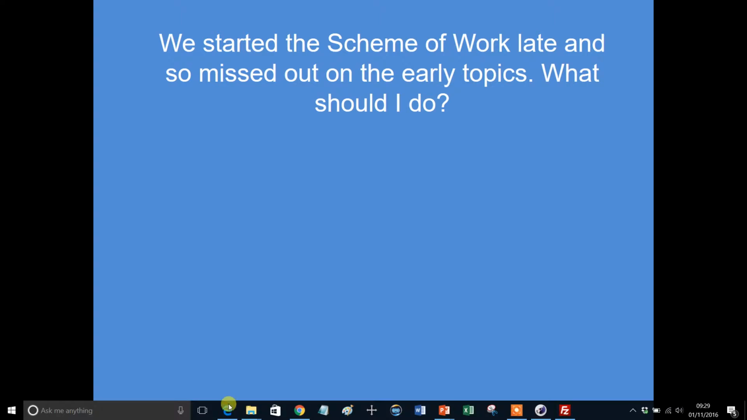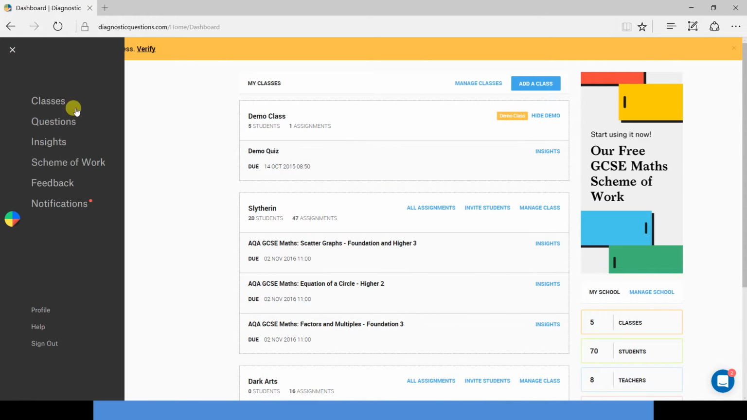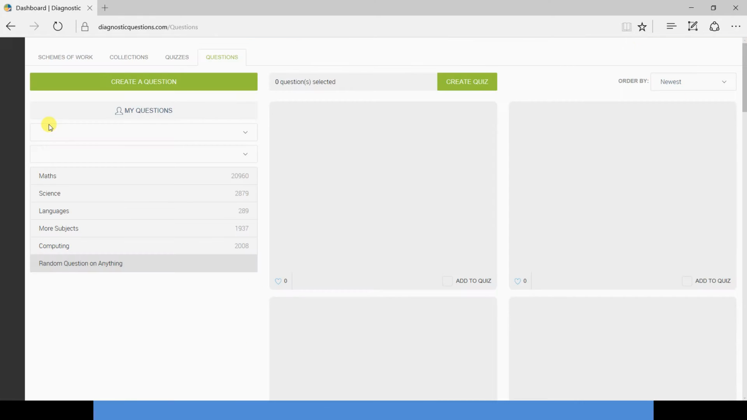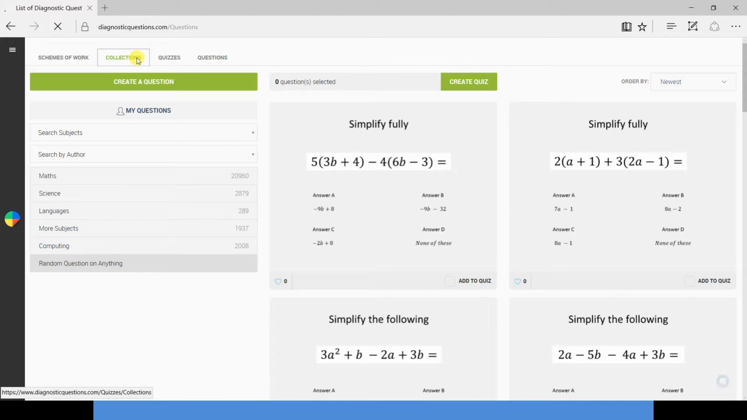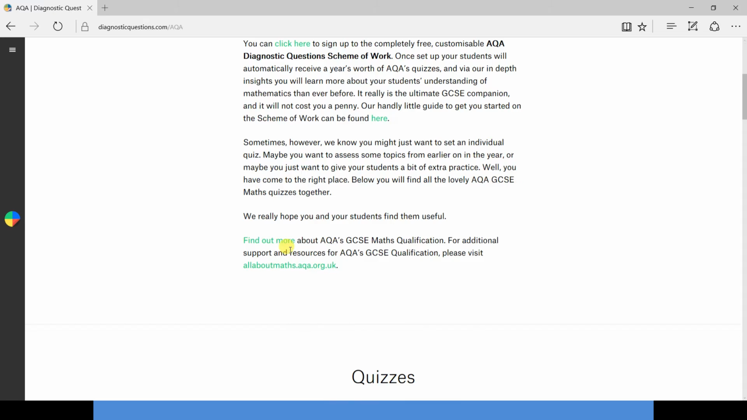So if we just go to this, and I'll fire up the internet. If you log into Diagnostic Questions and you just navigate up here and you go to questions, then this will take you, surprise surprise, to a page where you've got all the questions. But if you click on collections, then you'll also get to our landing page here where we've got all the brand new questions provided by Edexcel, OCR and AQA. And if you click on one of these, you'll be able to find all the questions.